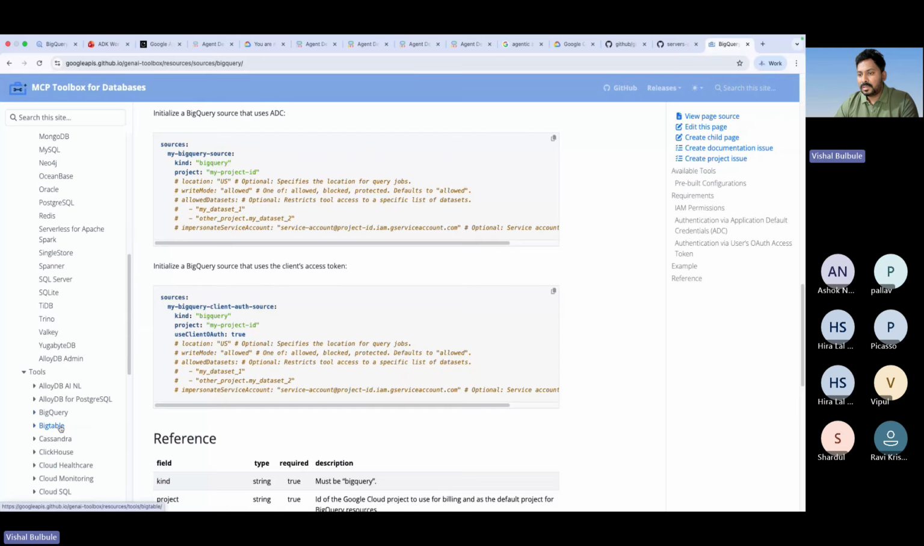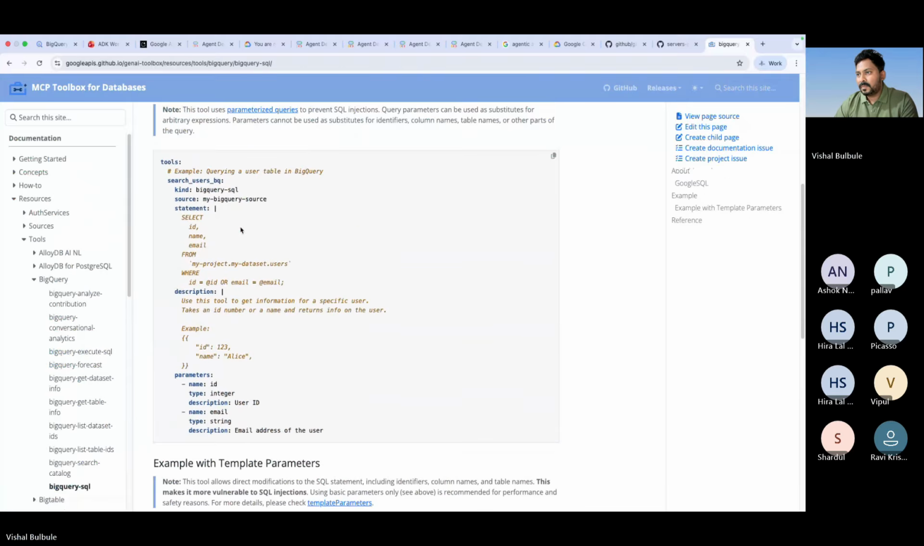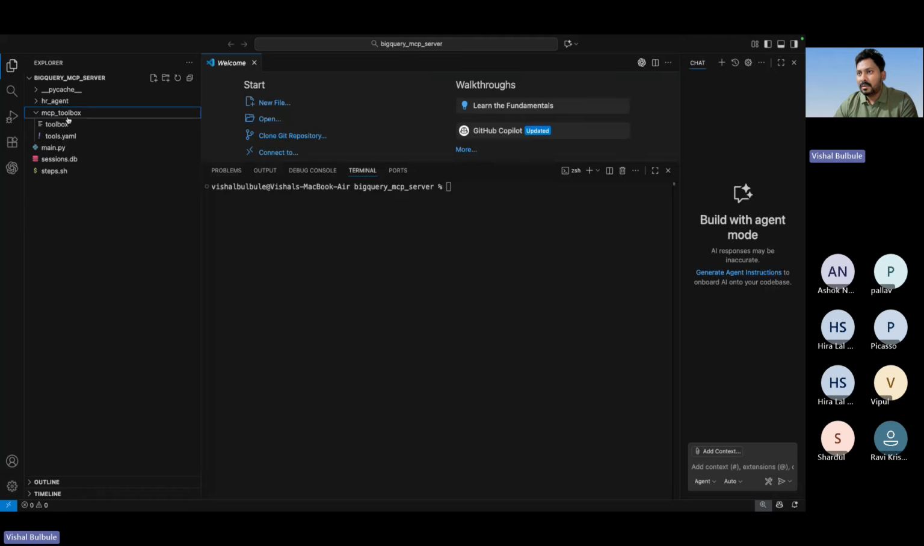How will you write tools? So you will write, let's say, the BigQuery SQL tools. You will write queries here. So you might feel, okay, we are writing hard coded queries, then why do we need MCP? But it will give the insight from the data. I will show the example.